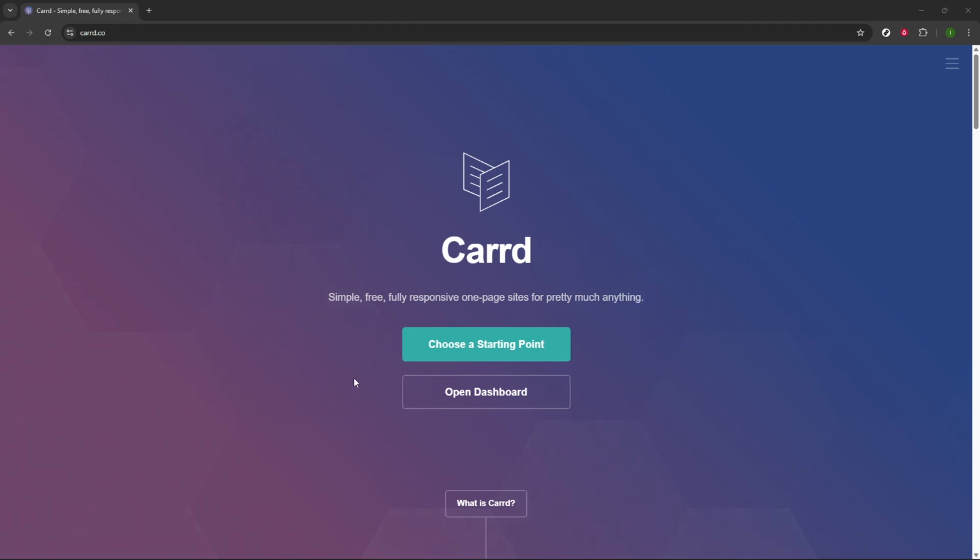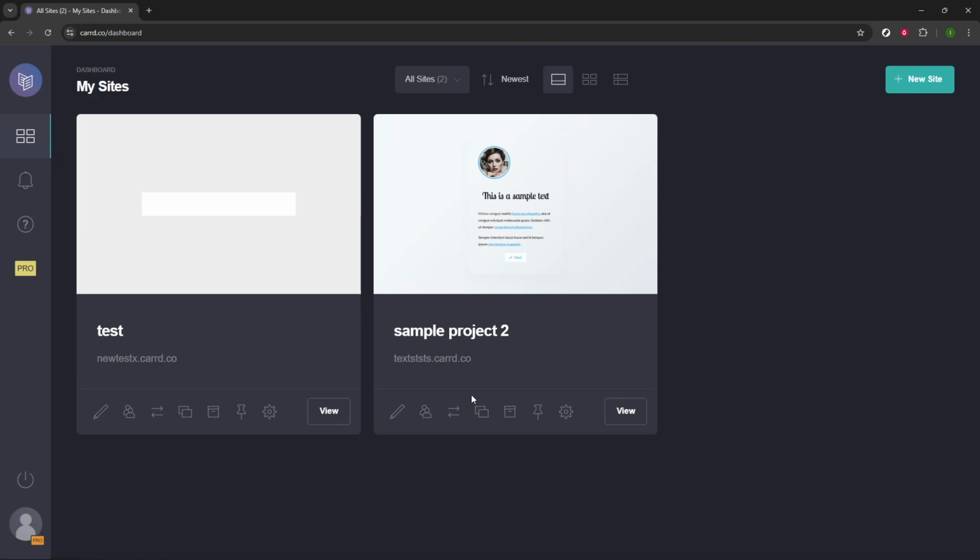Start by heading to the Card website and opening your dashboard. This is where all your sites live. Choose the project where you want to add a form, and it will open in the Card editor.